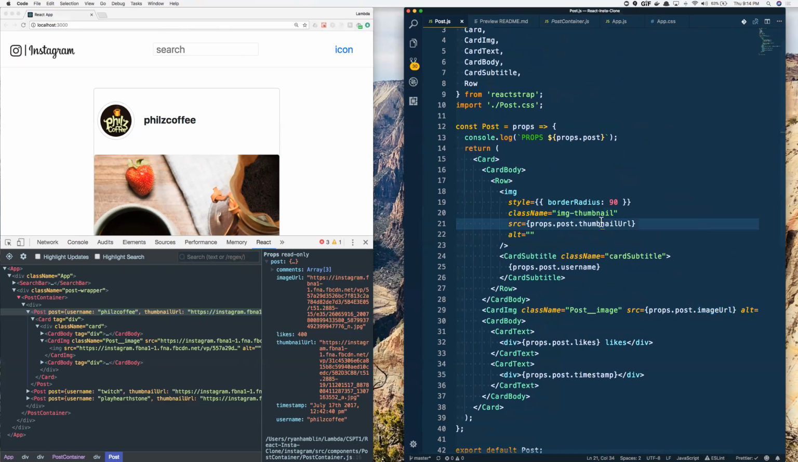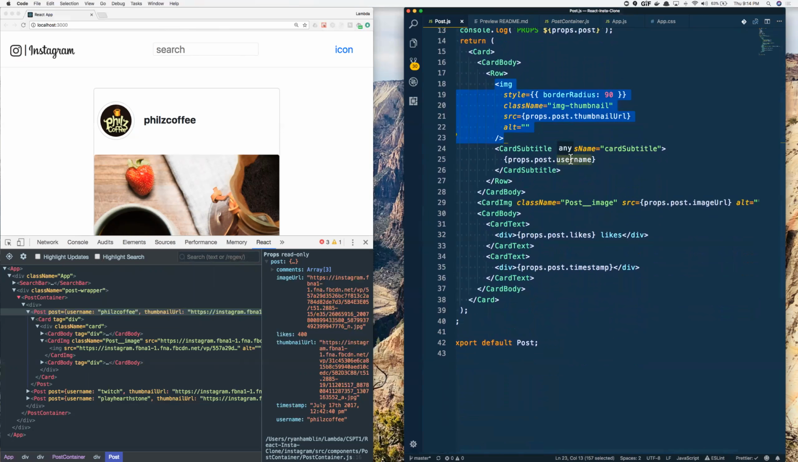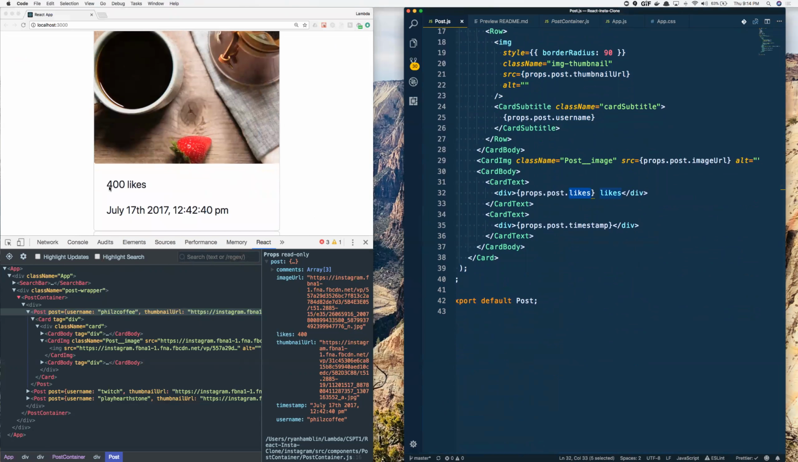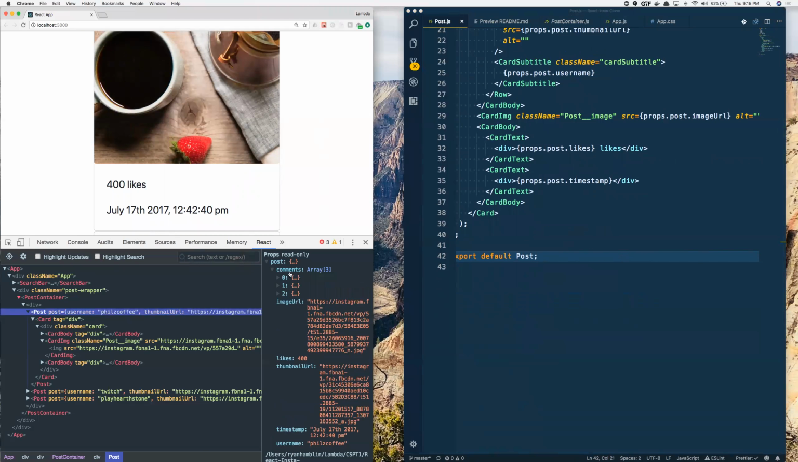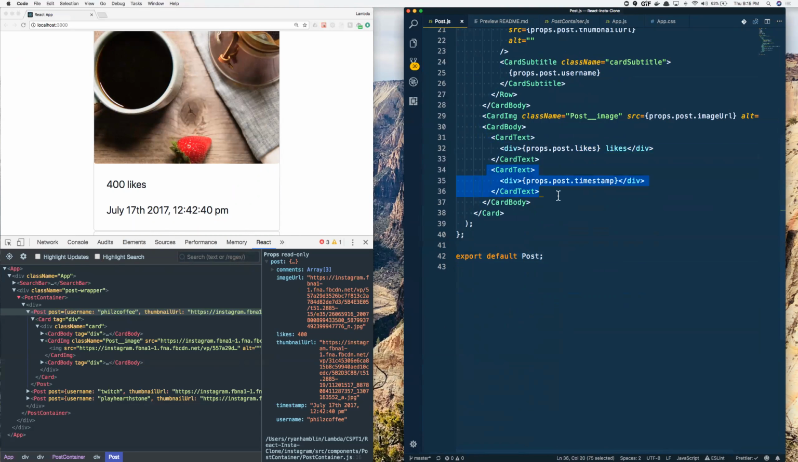Image URL and thumbnail, they're going to go on the image. Okay, I'm on an image tag. Other things to look out for were the username, so Phil's Coffee, and then likes. It's got 400 likes. This person must be liked. And then the little timestamp. Cool, so those were the things that I cared about. Then we're going to move into looping over this list of comments and displaying them, probably just underneath here, in between these two card texts.